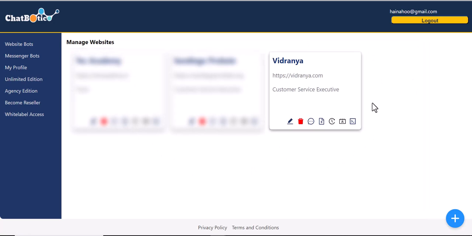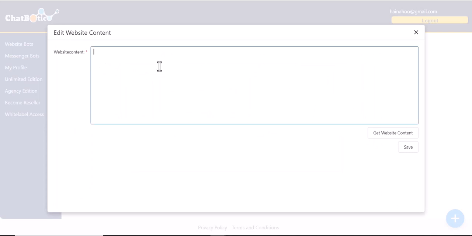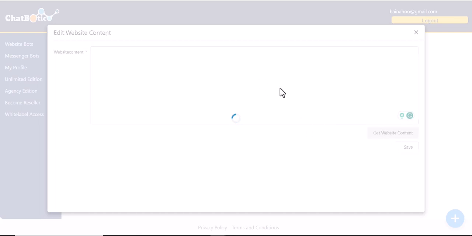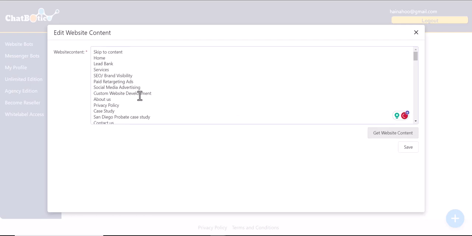So now the second step, I need to train my chatbot to respond to customer inquiries related to my business or services. So for that, I simply click this icon, the edit website content. Then here, either I can manually type the details about my website or business or service offerings, or simply click the get website content data. It will pull the data from my website.